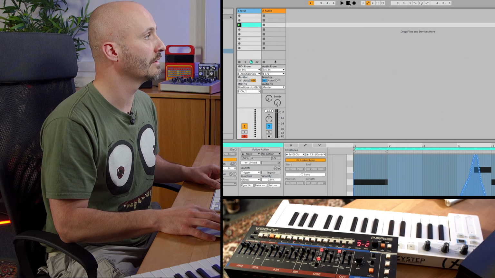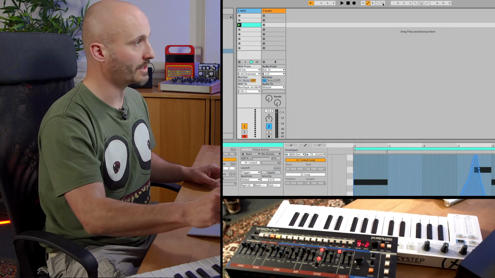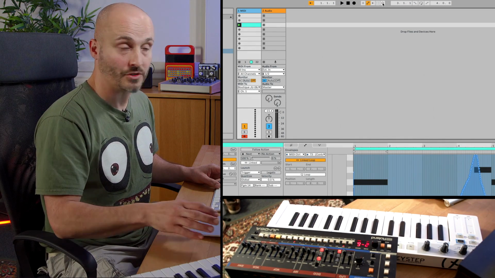And then let's do the same again and track a modulation wheel movement on a separate controller.